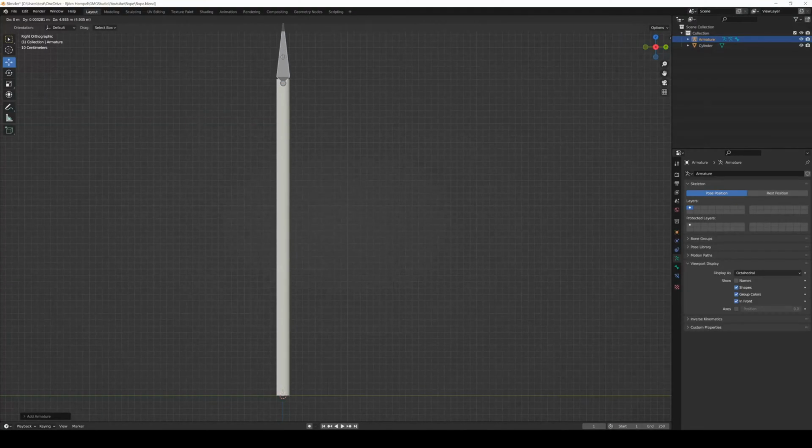I want a rope which is hanging downwards. So I move the first bone up and rotate it so it points downwards. Now we have to switch to the edit mode by pressing Tab and then select the end of the bone. Now you can press E to create a new bone.